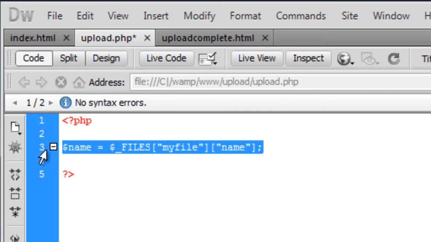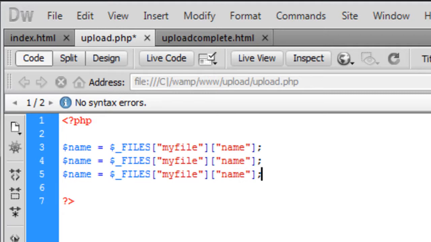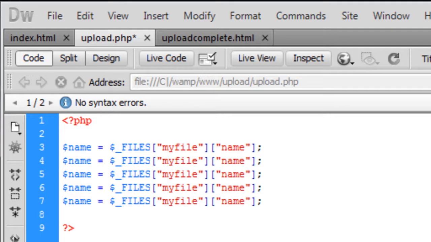So if we copy this down a few times, because we're going to need one other one for type, size, temporary file, and any errors, which we're not going to use errors, but just put it there anyway, just in case people may want to use them. But they're basically the five main ones you need.